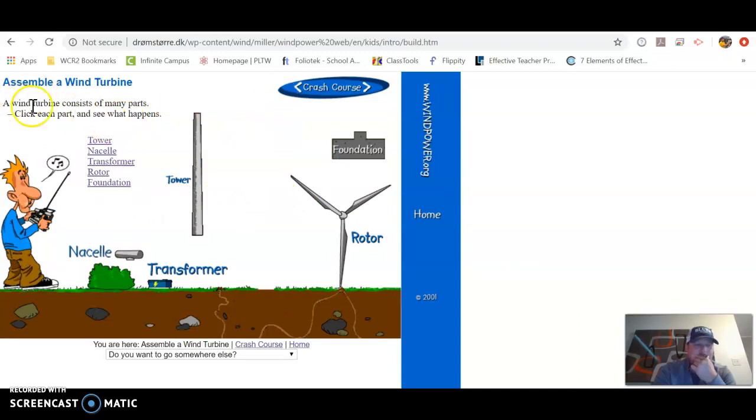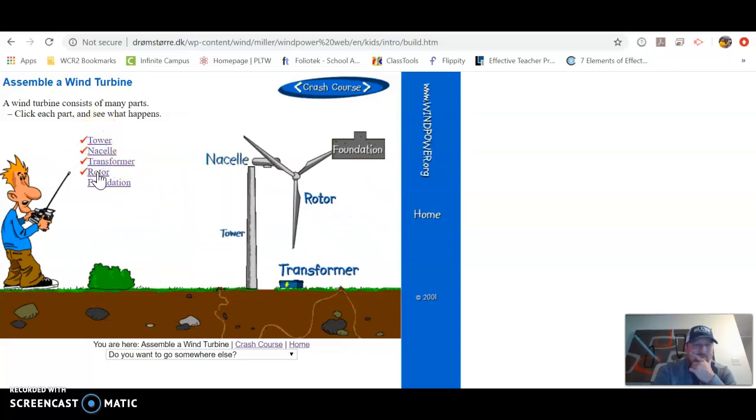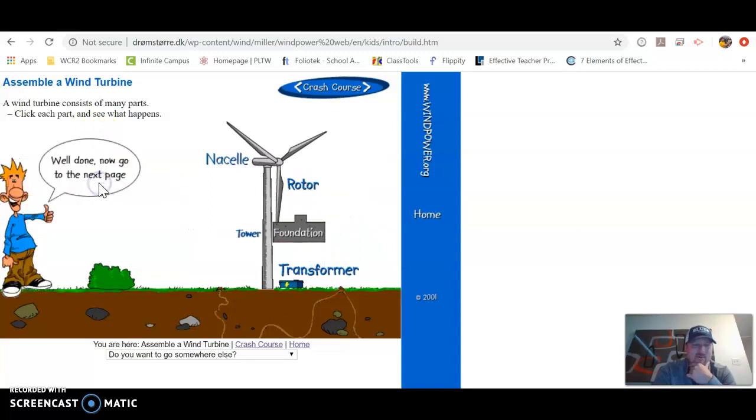So a wind turbine consists of many parts. You'll click on each part and it'll tell you what they do. So here's the rotor. Loading times are not the fastest right now on my internet. I'm not sure why. Sorry about that. But basically, you just click the different items, and it moves around and sets it up perfectly.